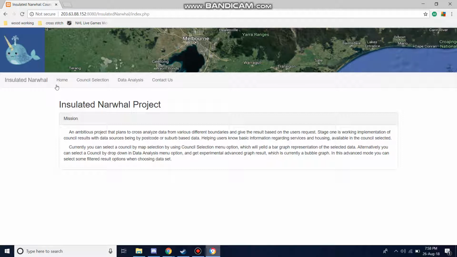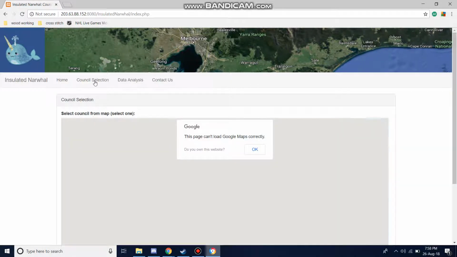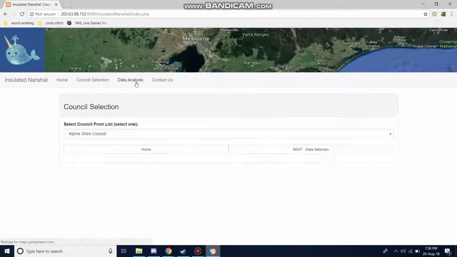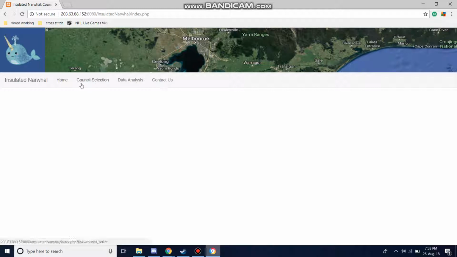Currently, you can select a council by map selection by using the council selection menu option, which will yield a bar graph representation of the selected data. Alternatively, you can select a council by drop down in the data analysis menu option and get an experimental advanced graph result, which is currently a bubble graph. In this advanced mode, you can select some filtered request options when choosing the data sets. So here we have the home page, the council selection page, the data analysis page, and the contact us page.